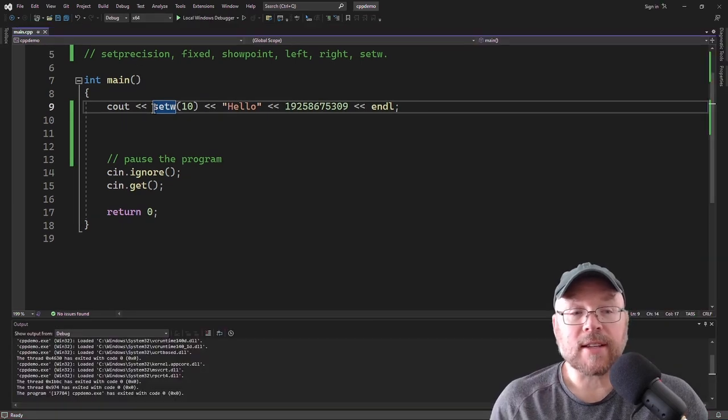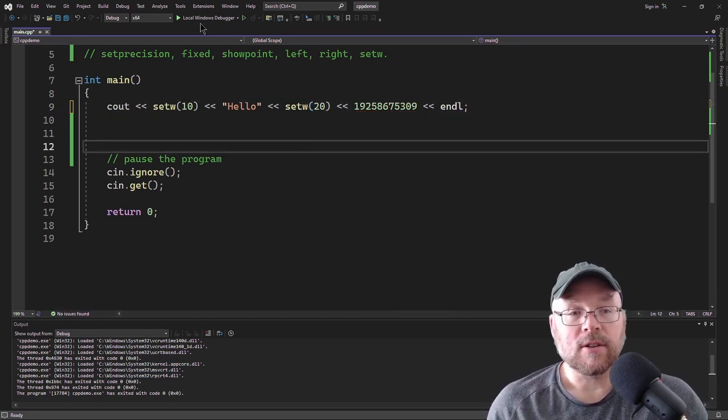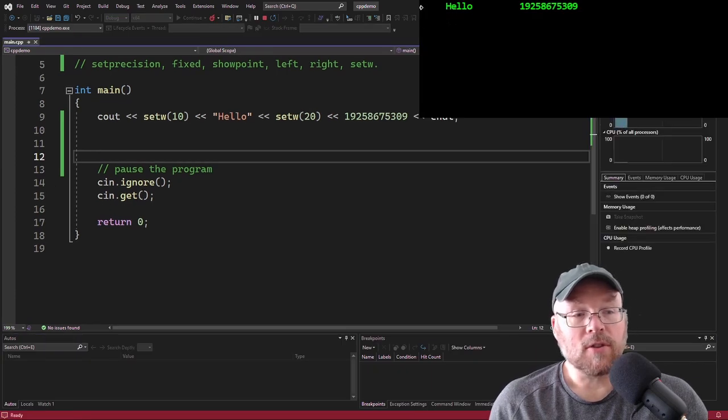Now, this is not set and forget like setprecision. So setw is not set and forget. If you want to change the size of the second field, you have to include setw again. So let's make the size of that field 20 characters wide. Now we'll see what that looks like. You can see hello, the first field, went right out to where the O is. That's 10 characters wide. And then the second field is now 20 characters wide, and it starts right after the O and goes all the way to the end where the 9 is, because again, it's right justified by default.